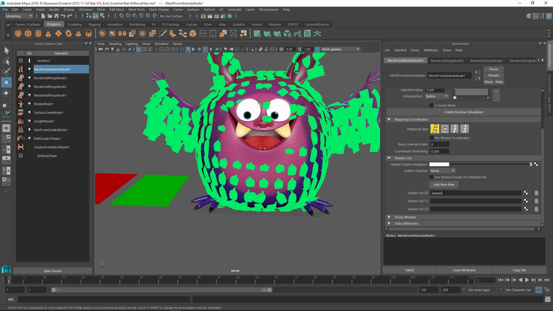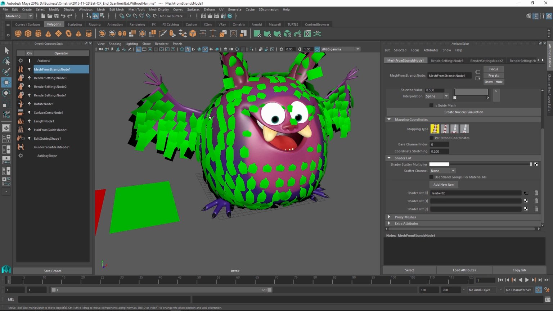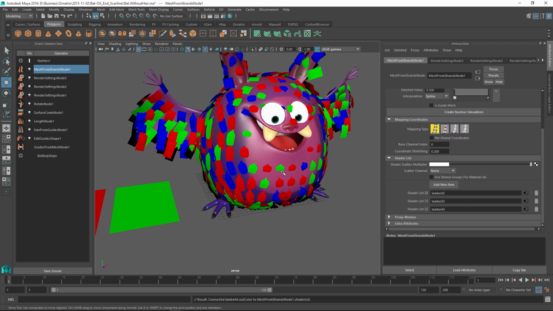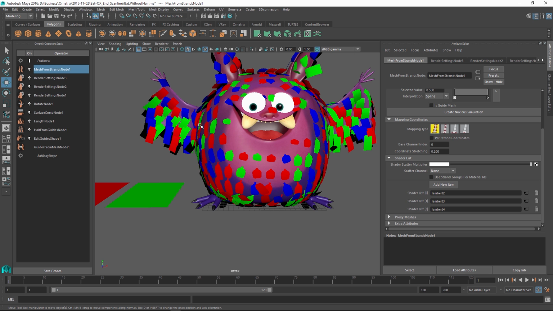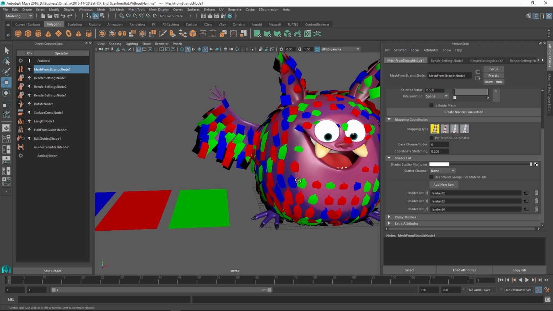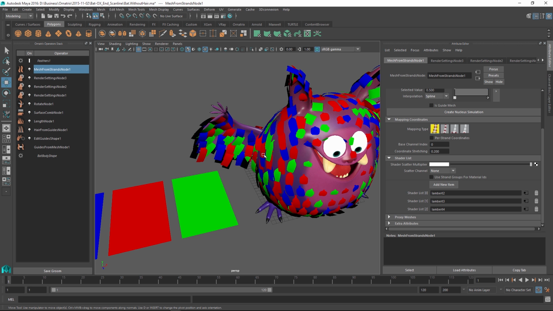So the first one was Lambert 2. And now you see as I do this, all of the hairs become green, which is the same color as our first shader. Then I will do the same thing for Lambert 3. And then finally, I'll do the Lambert 4 shader in the last slot. As I do this, you can see that we are now randomly spreading these three materials over all of the strands on our character, and this is the default option that we can use.